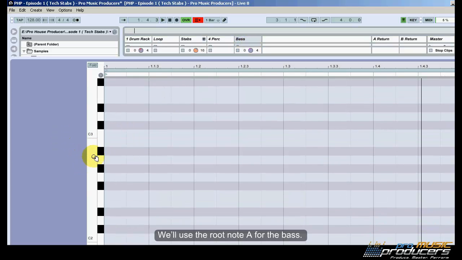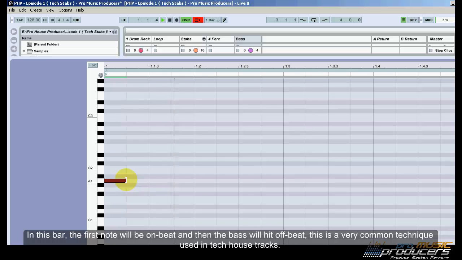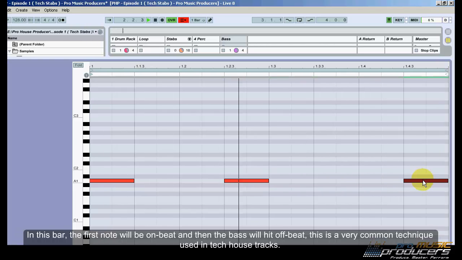We'll use the root note A for the bass. In this bar, the first note will be on beat, and then the bass will hit off beat. This is a very common technique used in tech house tracks.